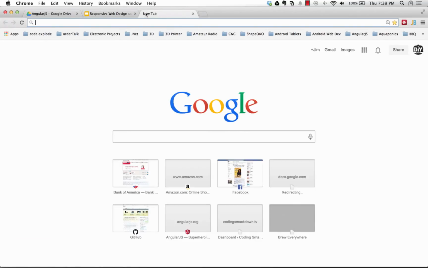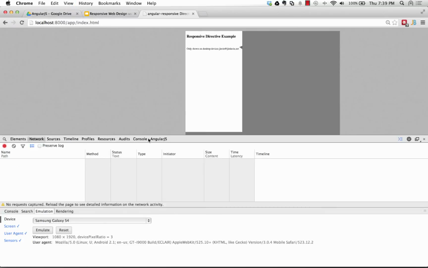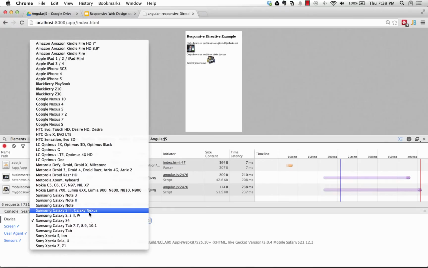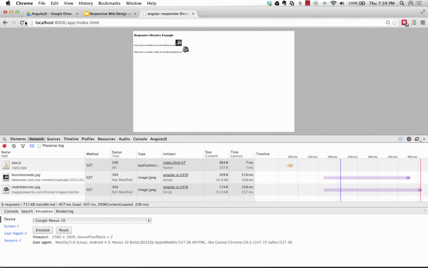Right now it's a desktop device. So if I bring this up, we'll emulate this and refresh it. Now I get two different things, only shown on mobile device and tablet. If I now change this to a Nexus 10, I'll emulate that, and then we'll refresh it.